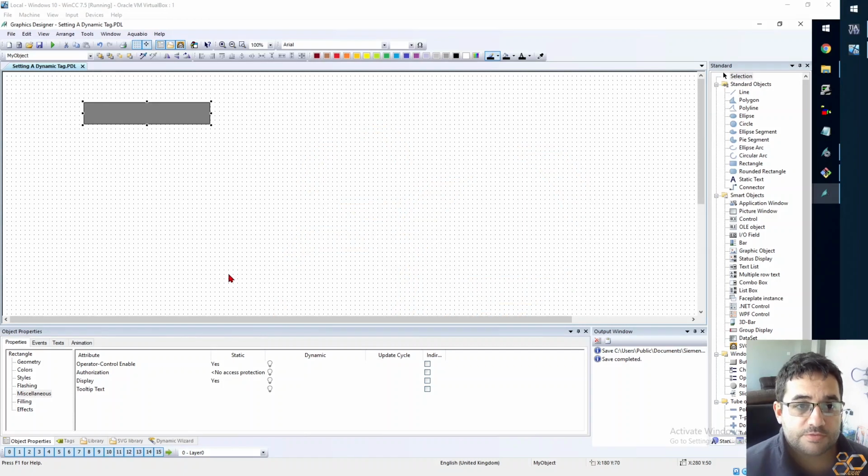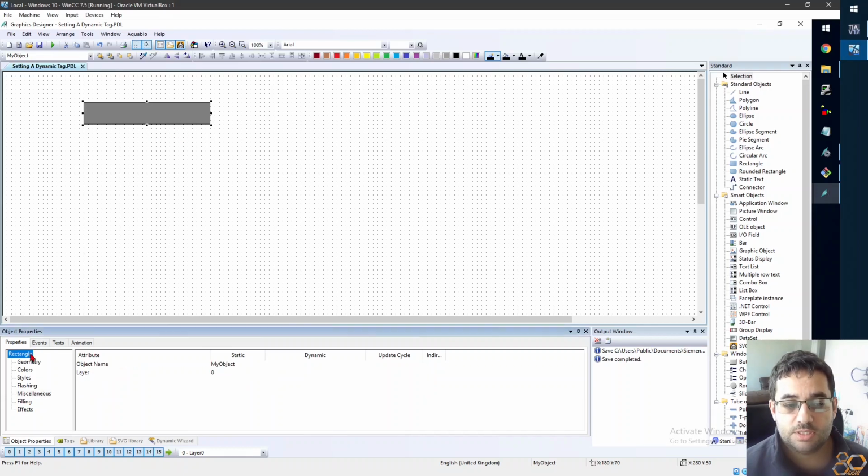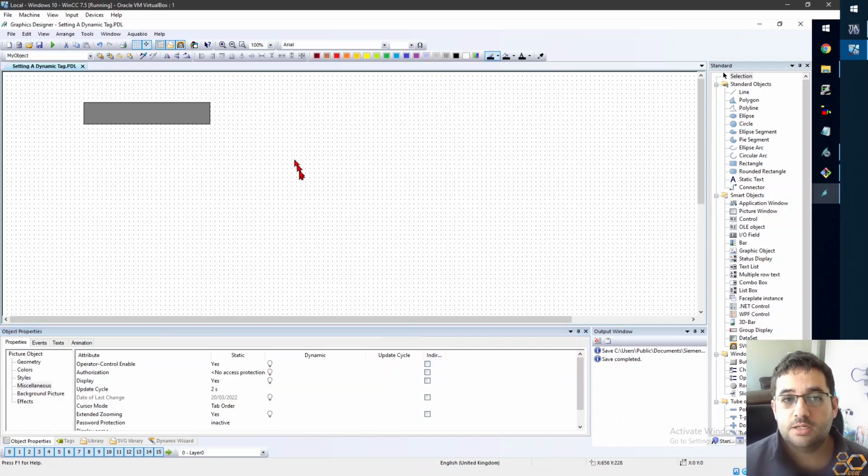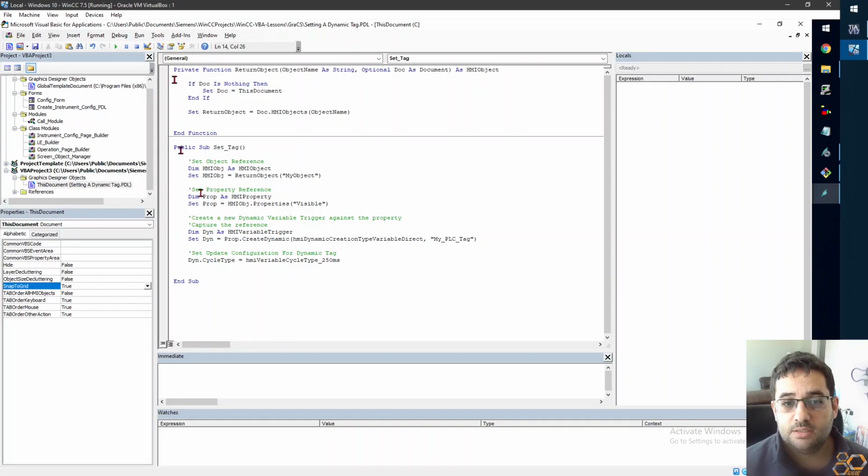Hi everyone, in this video we're going to be looking at setting a dynamic tag. So here I have an object which is called my object, and what we're going to be doing is setting a dynamic tag here for display. So once again, if I go into my Visual Basic editor, I already have some VBA script written.